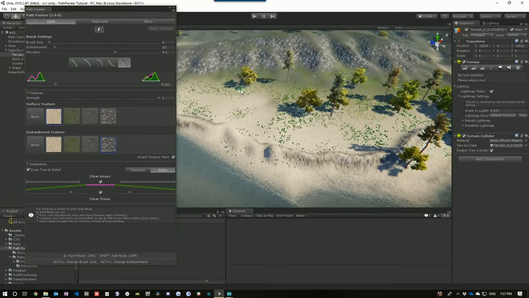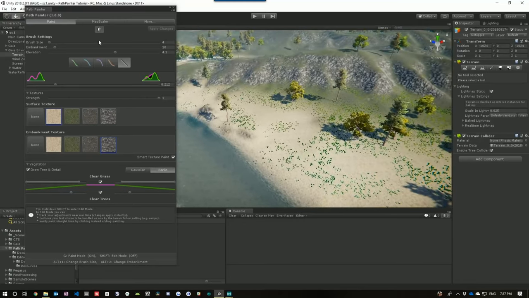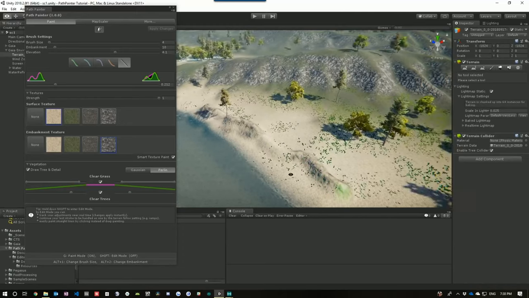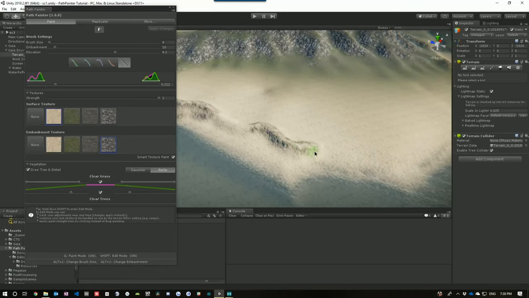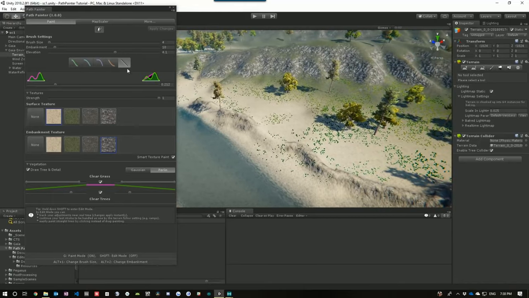If you don't like what you did, you can hit Control Z and undo it. And I'll hit it again and undo the other one. There we go. So let's try that again. I'll just draw along here. Just hit the shift key to continue. Cool, so now we've got a little embankment.